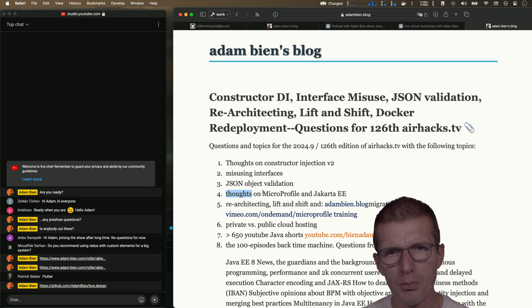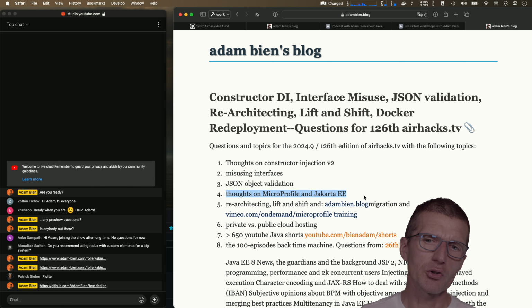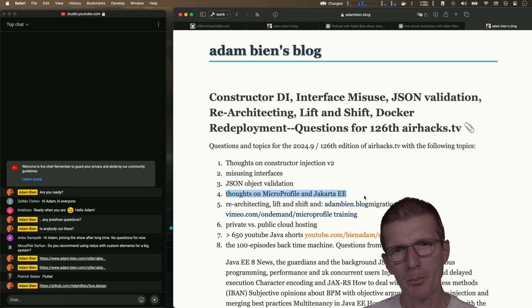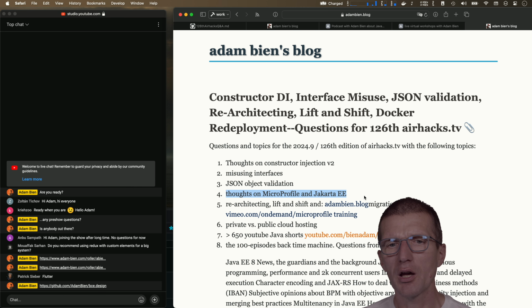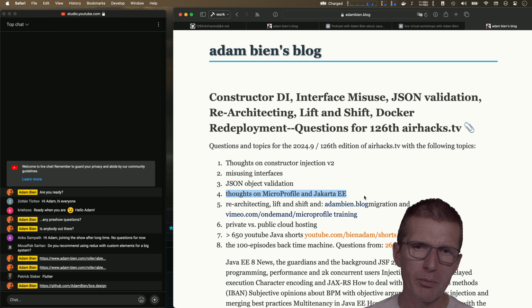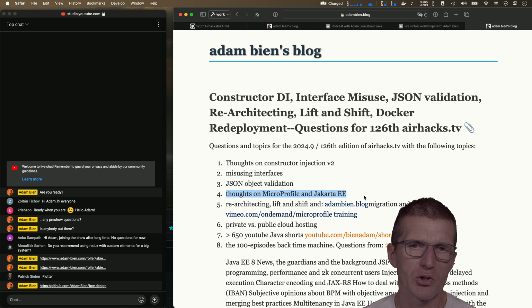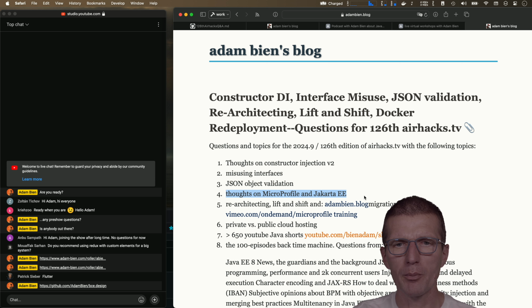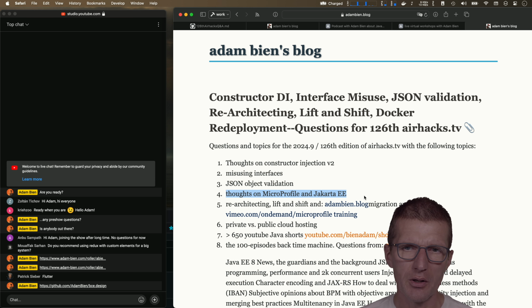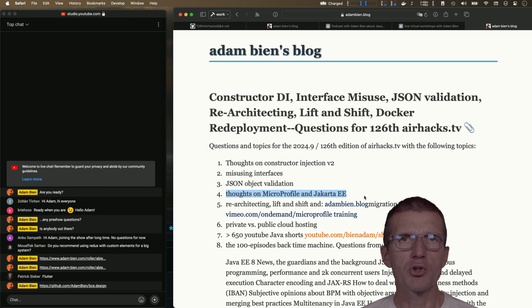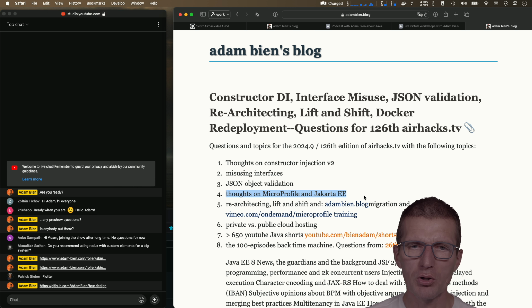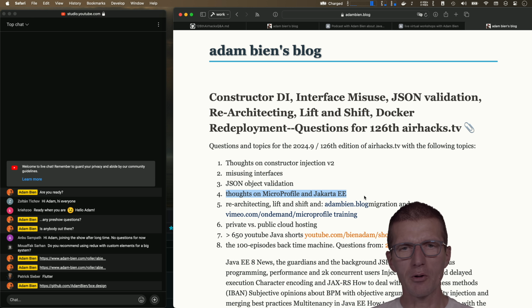Thoughts on MicroProfile and Jakarta EE. So a friend of the show on Twitter pinged me privately and asked whether I still like MicroProfile and Jakarta EE right now. And my answer is, I'm using MicroProfile and Jakarta EE all the time, but for me, it's more like I'm using Java all the time, right? So I'm not mentioning I'm using Java all the time. I'm using Java all the time.